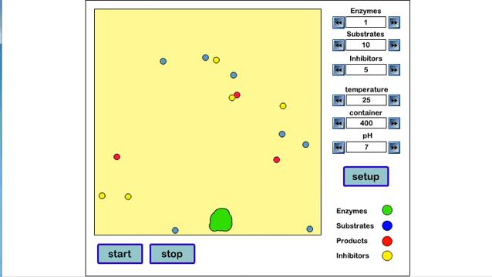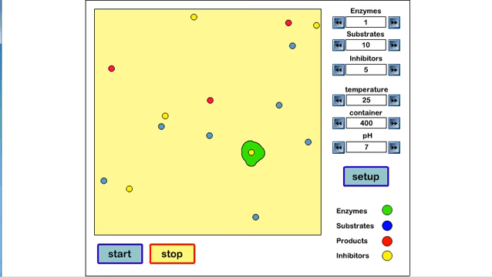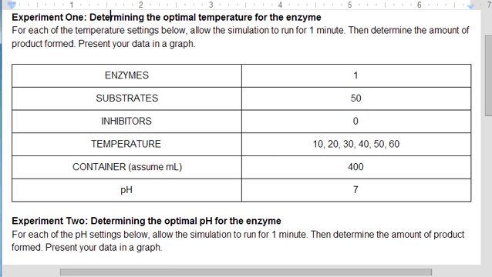You can always stop it. In fact, for your rate, you will be stopping this every 30 seconds, and we'll get to that later. But you can change the conditions and do a different setup as you go through the different labs. For the first experiment, you're going to determine the optimal temperature for the enzyme. It's the same enzyme for everybody and for all trials. For each of the temperature settings below, 10, 20, 30, 40, 50, and 60 degrees Celsius.